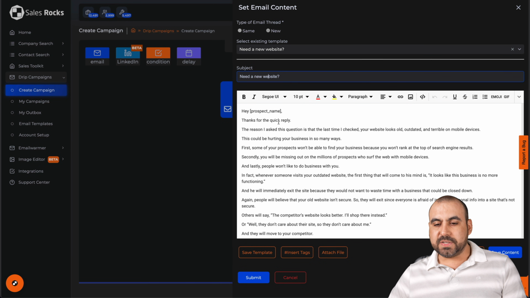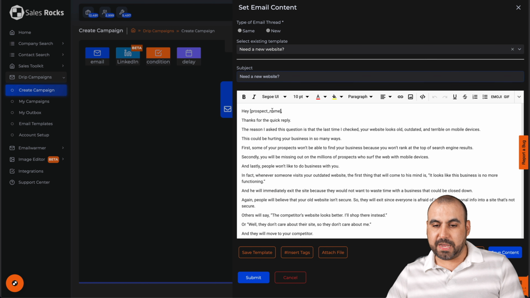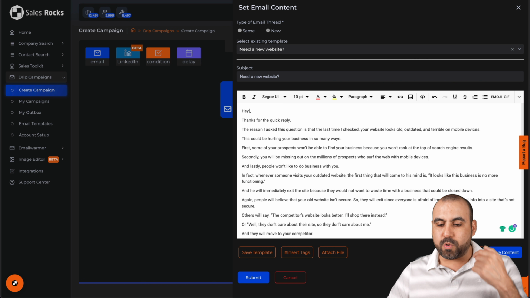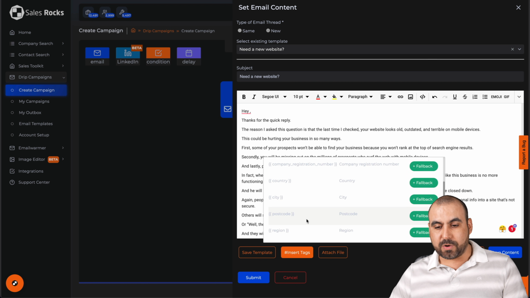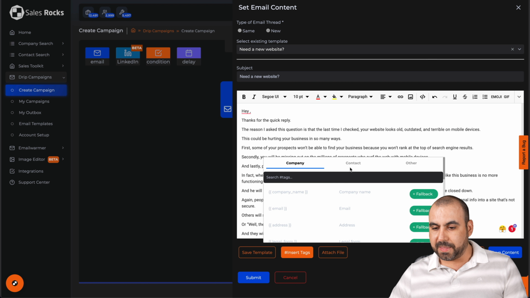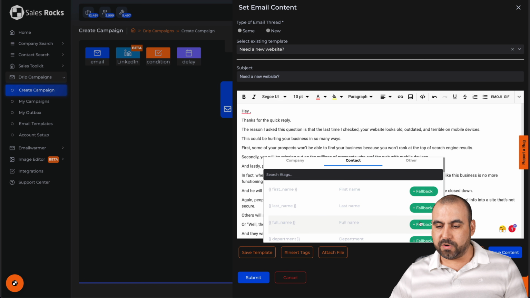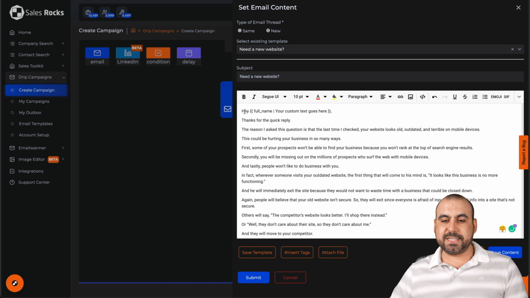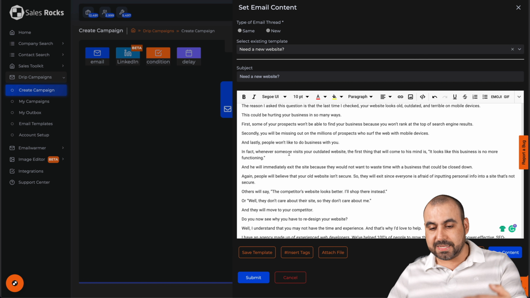And we can use the variables from the data that we grabbed. So for example, prospect name. This variable was from the email that I copied, but we want to insert a variable that works inside of SalesRocks. So insert tags, we want all the information that we can grab, we can use, okay? So for example, in this case, it's a contact, and you can add first name, last name, full name, department, so on and so forth. We'll add the full name. So it's gonna say, hey, full name from the information that I grabbed, and it's gonna send out the email.